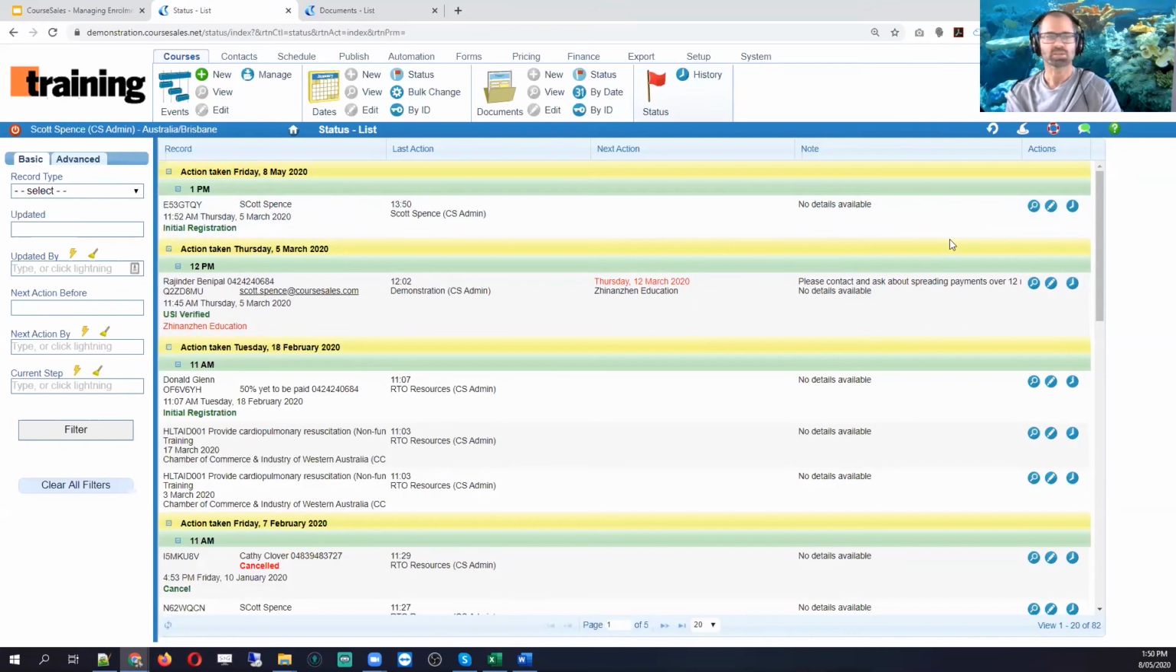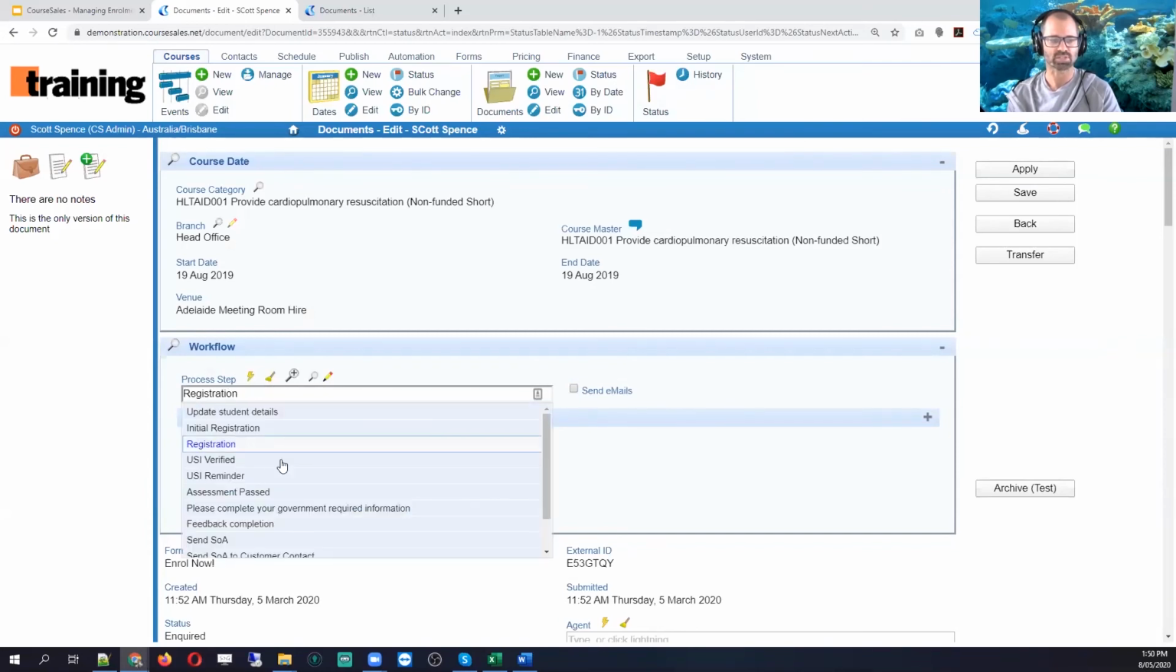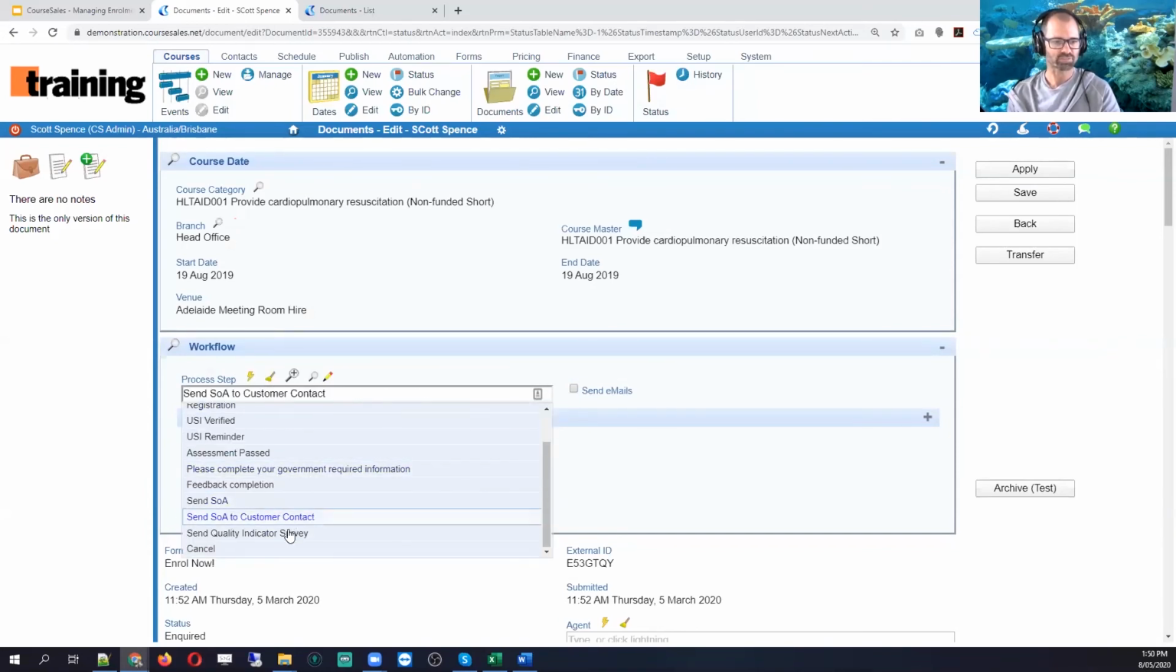Okay, and so one of the steps that we had before, which we didn't show in the screenshots, was the ability to send out the statement of attainment. Again, you may have a different naming convention for the statement of attainment, but usually it's sending the statement of attainment to the student, and sometimes it's sending a statement of attainment to the customer contact. This depends on who you want to send to.